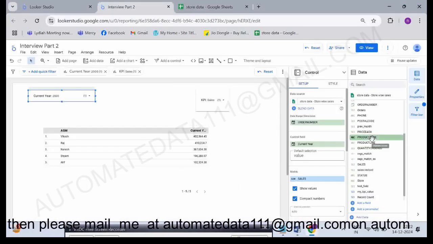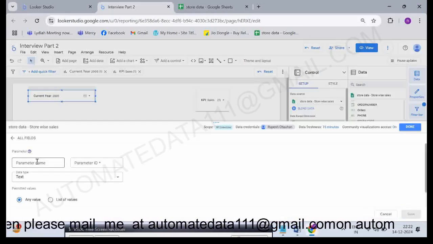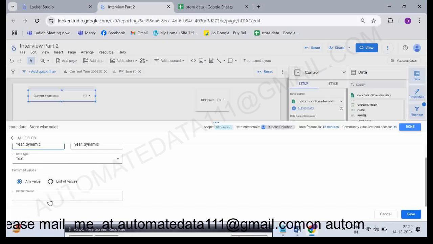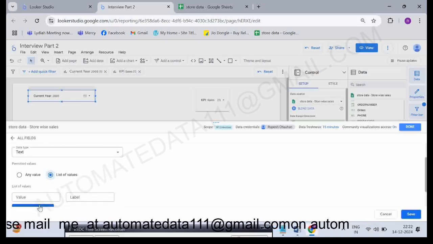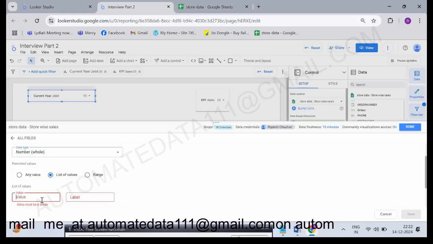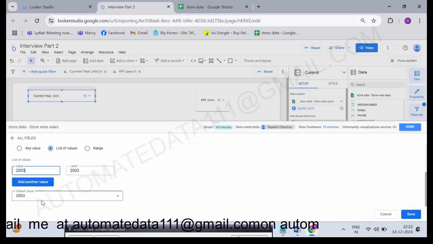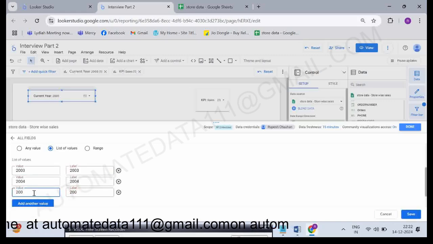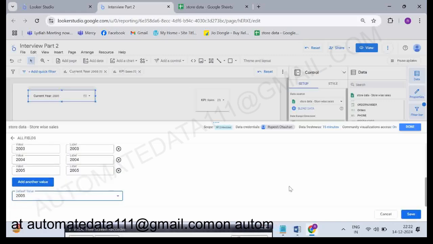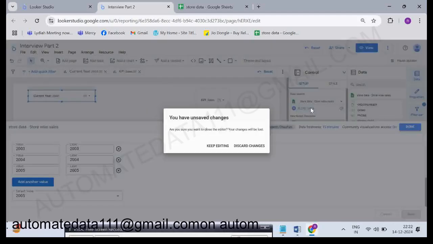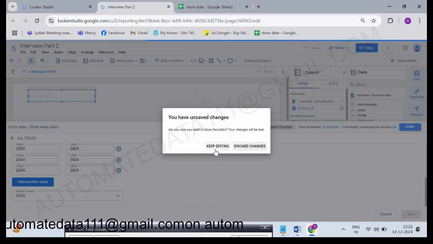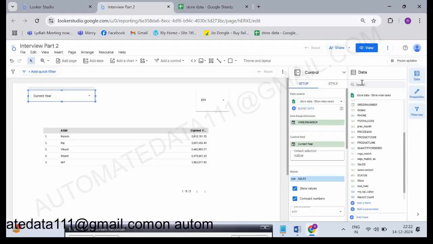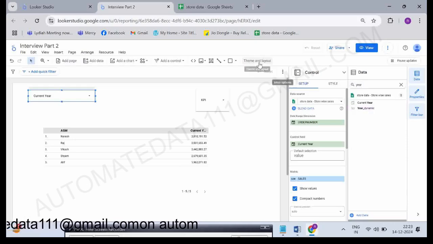So for that we need to create a parameter. The same parameter we'll create in this one. Let's say year dynamic. So we are selecting here 2003, 2004, 2005, and as default here I am selecting 2005. Click on new save, done. So let's select here dynamic. Okay, this is created. Now I am going to create one more drop down box here.